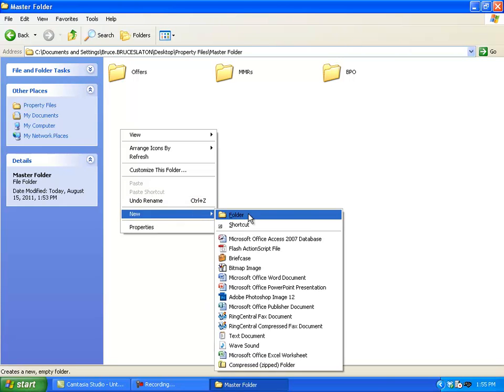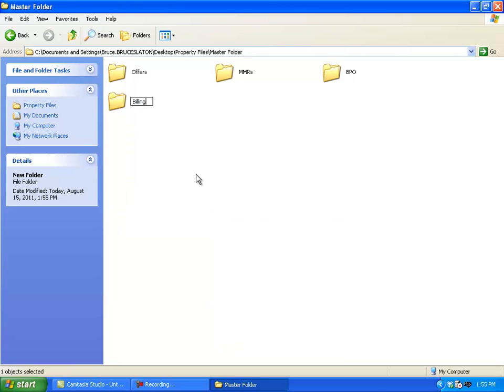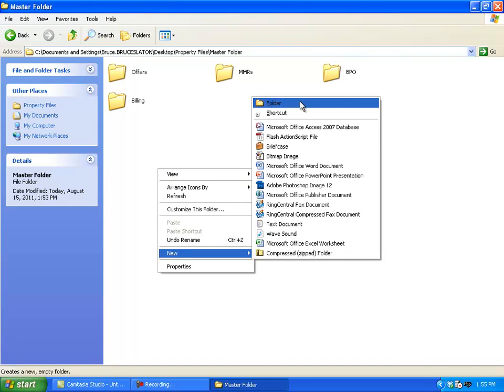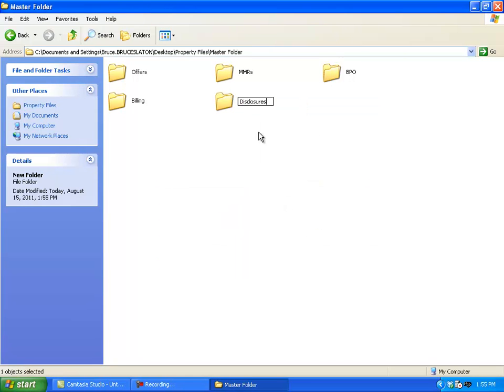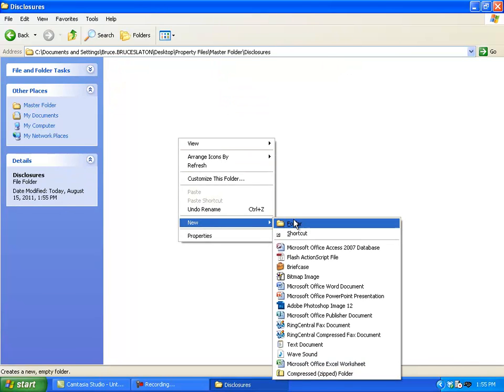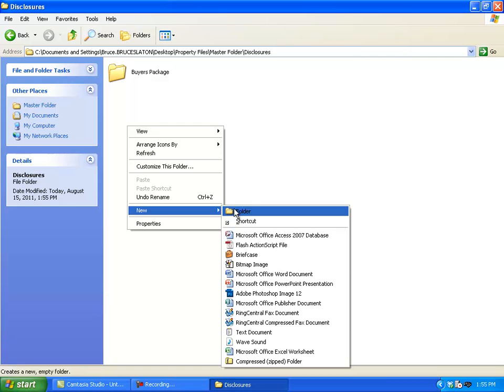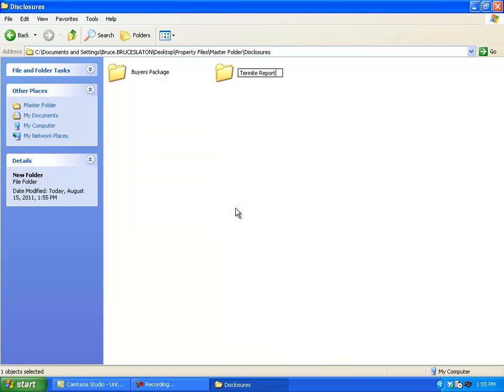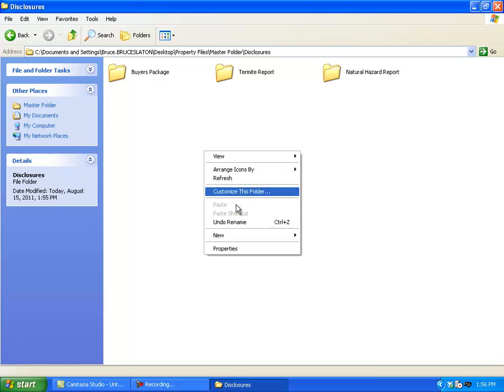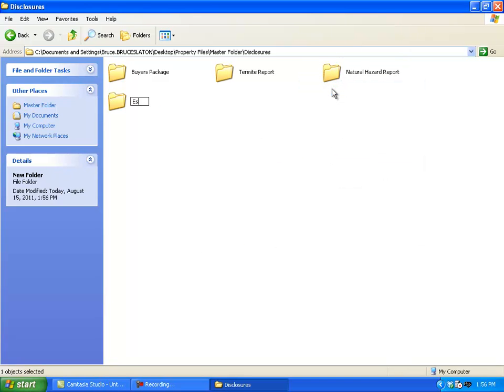Down here I'm going to put billing for bills that come in. I'm going to put disclosures, and maybe right there I'm going to change it to buyer's package. Maybe that's the package I'm going to send out. That'll come in handy if you have a transaction that falls out of escrow and you want to just resend the disclosures out. Maybe you're going to put termite report. Maybe you're going to put natural hazard report. And maybe you're going to actually put escrow reports.